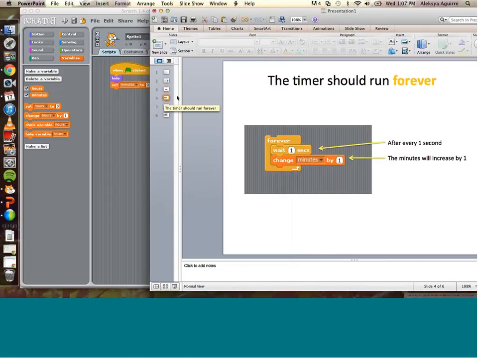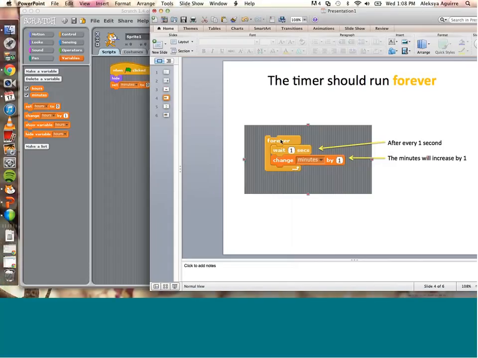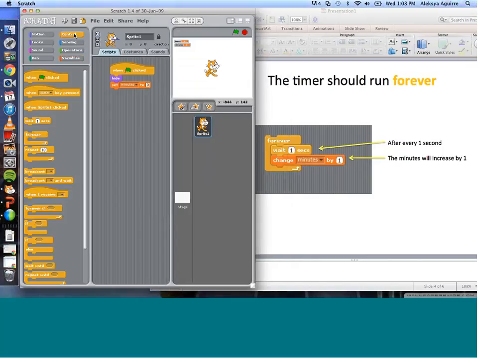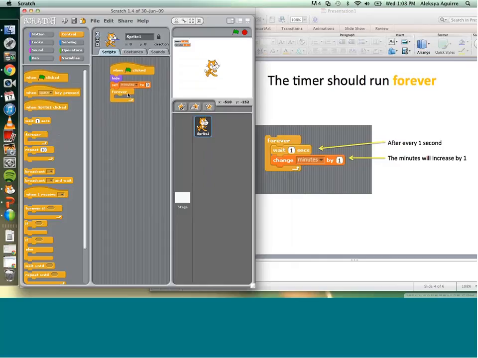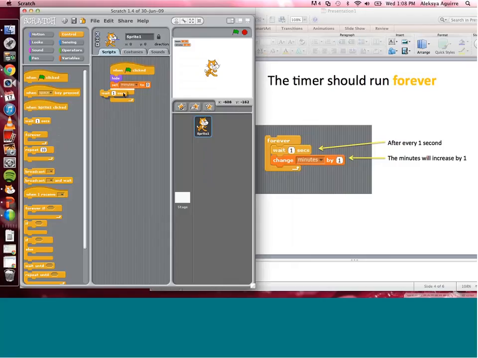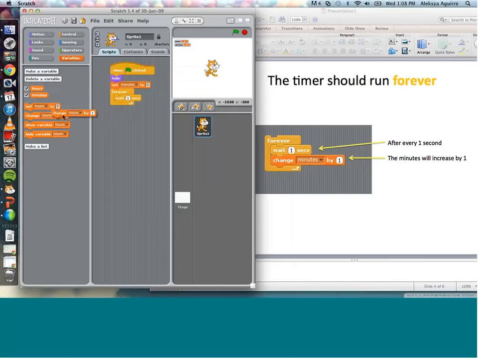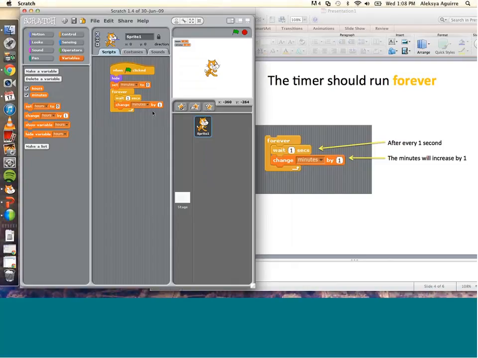Now if we go to the next step, we want the timer to constantly be running. So we want it to count 1 second, 2 seconds, 3 seconds, and we want it to do that forever. And there's actually another command called forever that does exactly that. If we go to Control again, find the forever command, and we want to say count the second forever. So after every second, it's going to change our minutes by 1. And remember, we're using minutes instead of seconds because we don't want to wait so long.